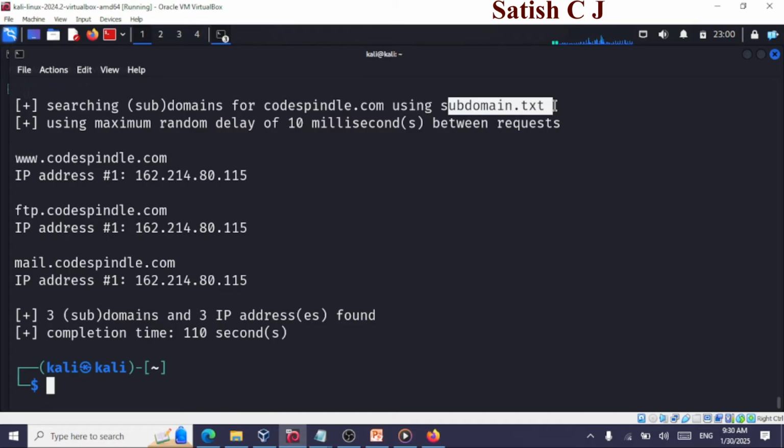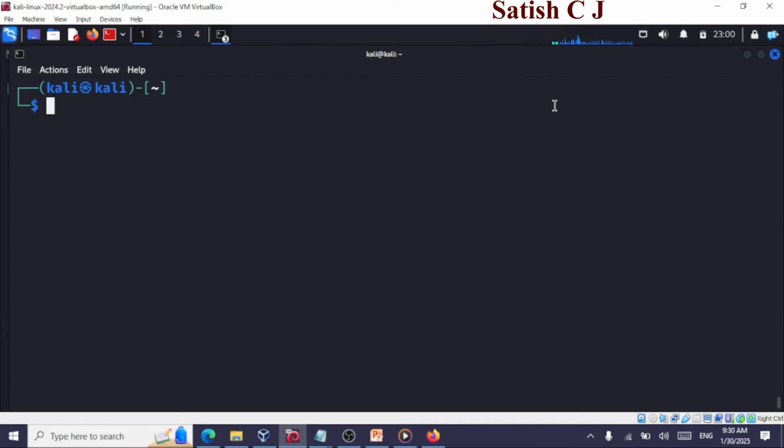So I have created this, and it was quite fast. If you're going to go with the default word list, it's going to take some time because it's going to have a huge list. There's one more thing here. We can also write the results of our subdomain enumerations to a result file. For this, the command we're going to use is -r and then results.txt. So it's going to write the subdomain enumeration to this results.txt file.